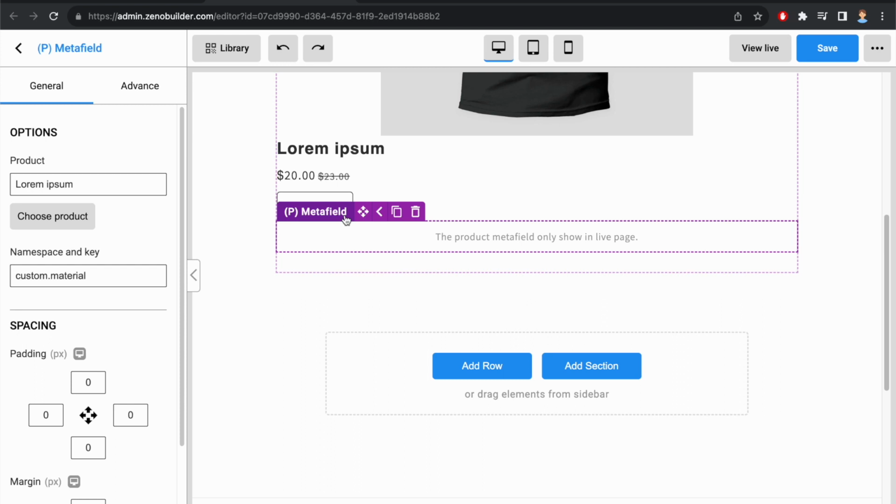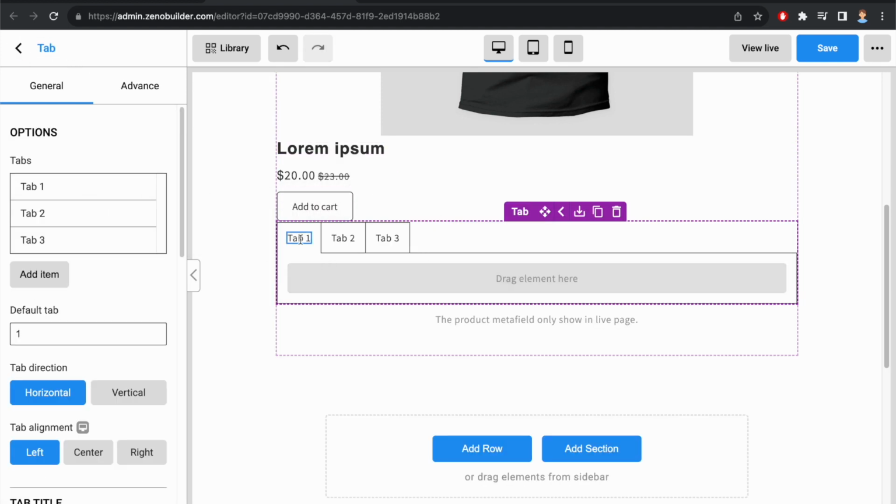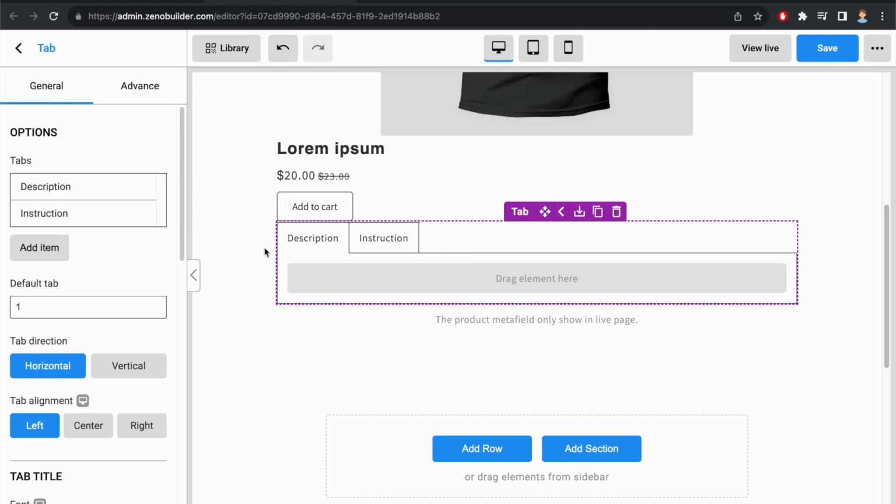A common use case for the Product Metafield element is to create multiple descriptions. For example, I will insert a tab element into the product. The first tab I will set it to description, and the second to be instruction. And I will just remove the third item.